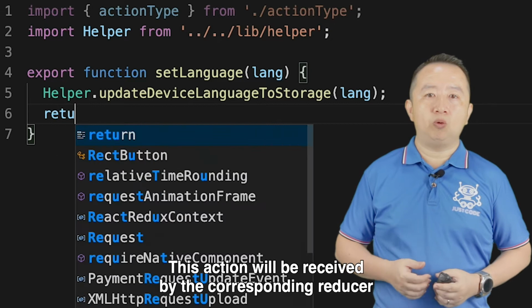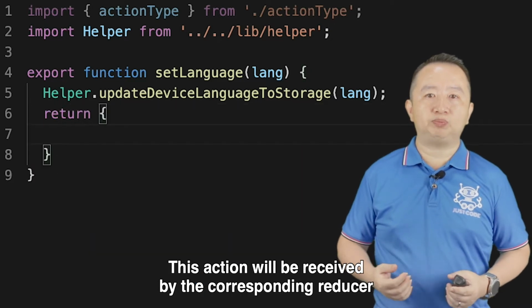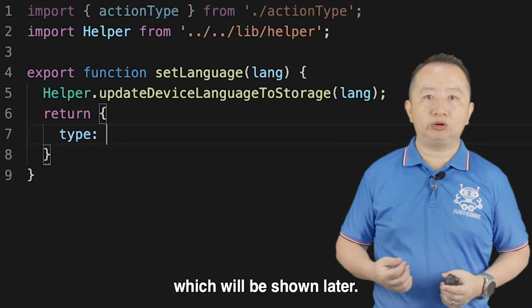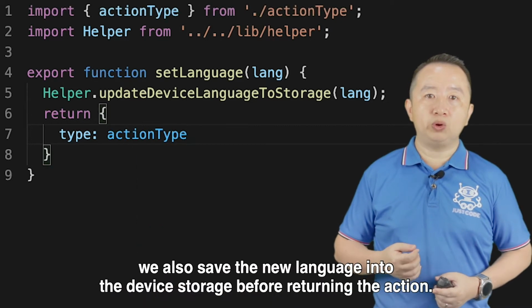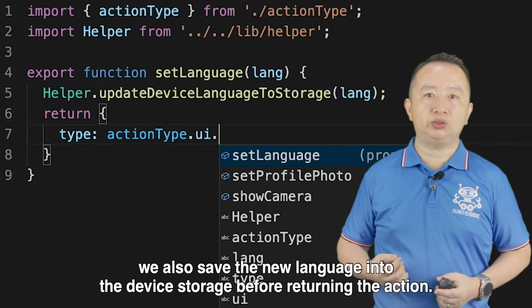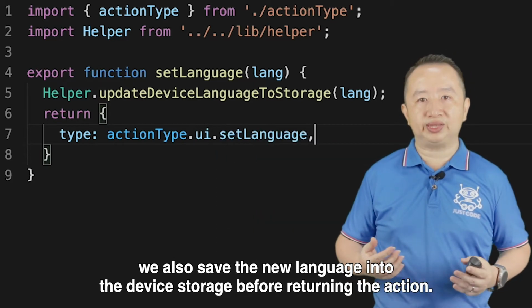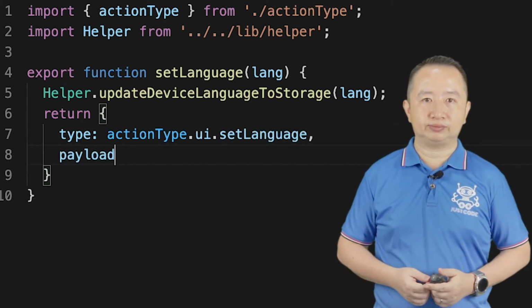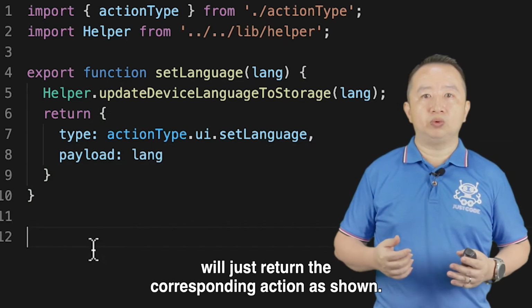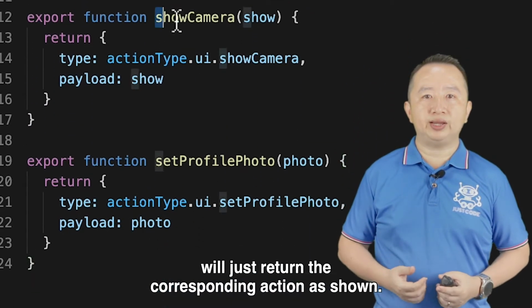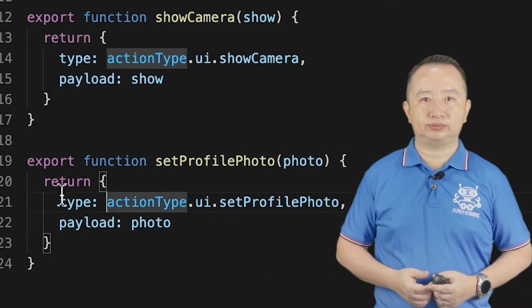This action will be received by the corresponding reducer, which will be shown later. In the setLanguage action method, we also save the new language into the device storage before returning the action. For the next two action methods, we will just return the corresponding action as shown.